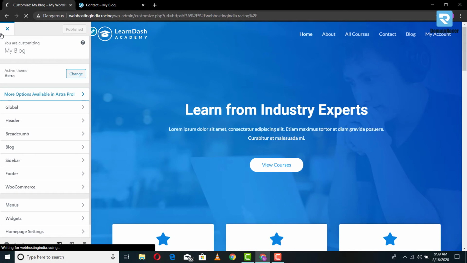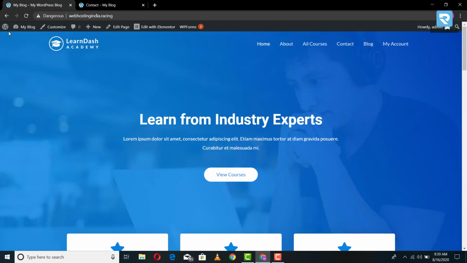So I'll remove this from here and just click on edit with Elementor. Now Elementor is a plugin that helps you edit your pages. This website is created with Elementor. There are other plugins also that can help you do this, but I would recommend using Elementor.